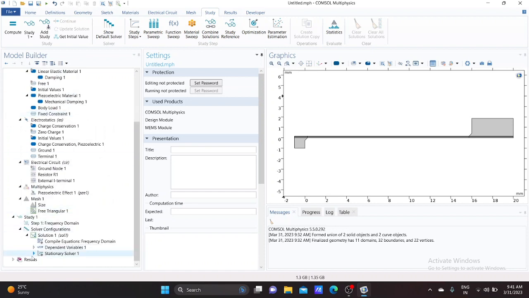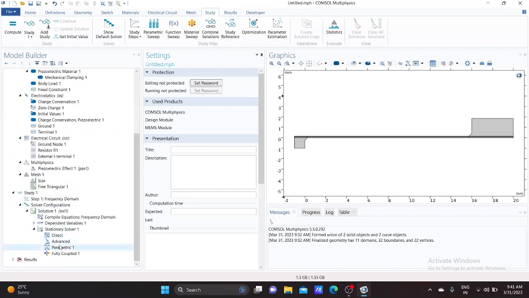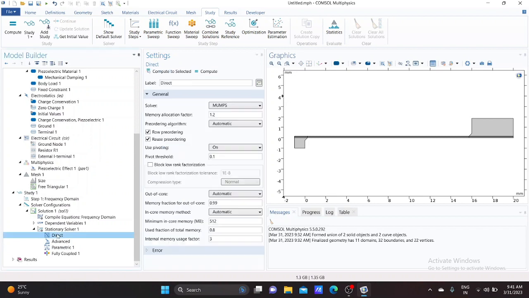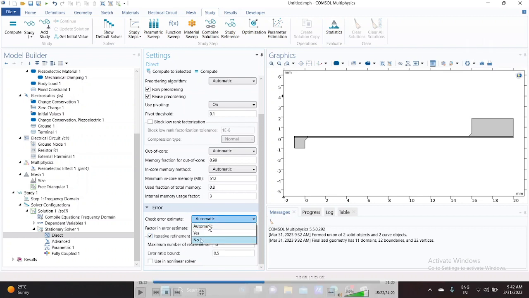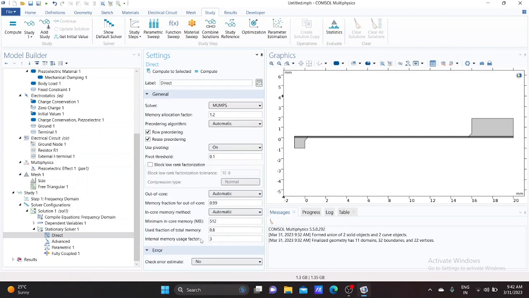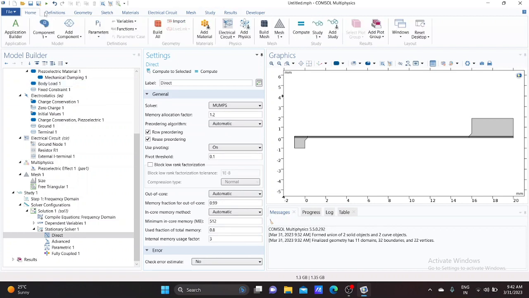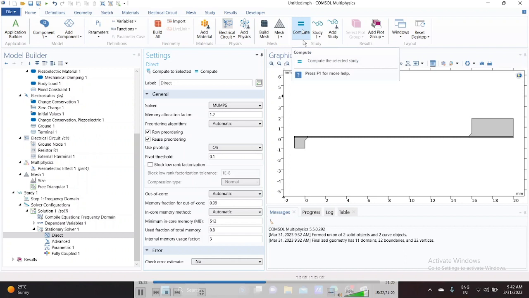Then again we will go to solver configurations, select direct in the stationary solver, go in the error menu, check error estimate, and switch it from automatic to no. As I said, COMSOL has the function that checks for errors automatically, so we have to select no. Then we will click on compute here.